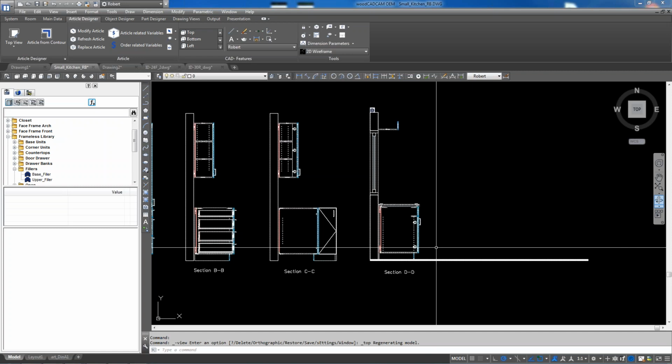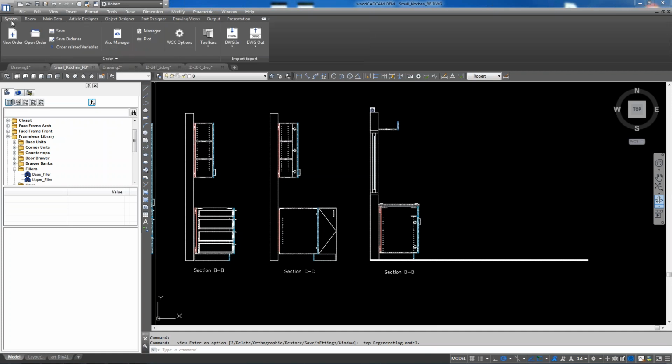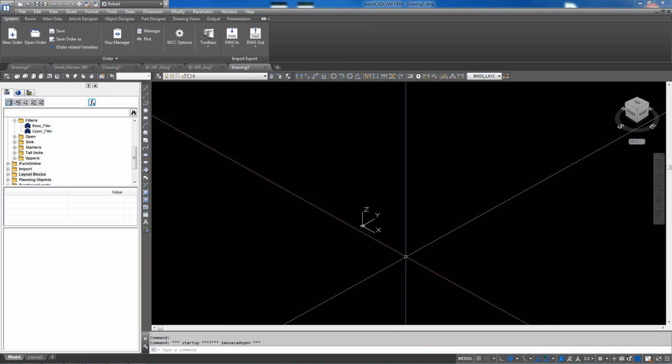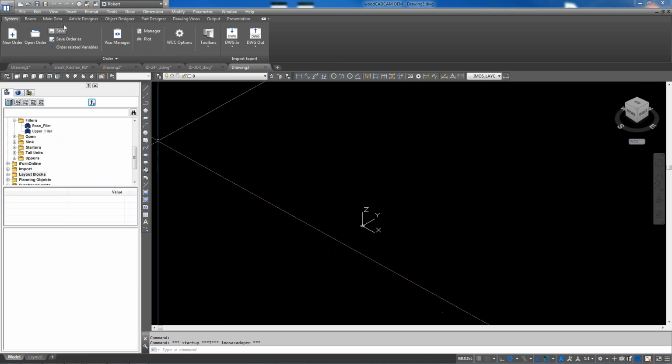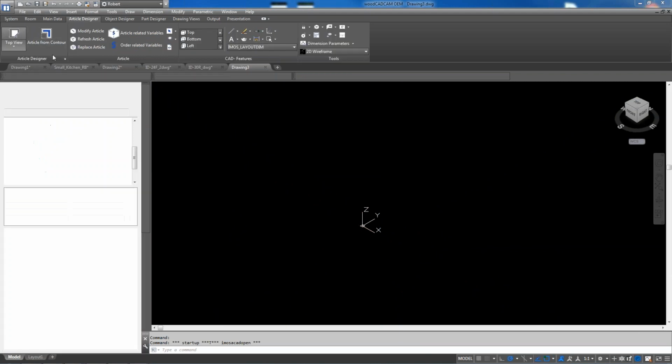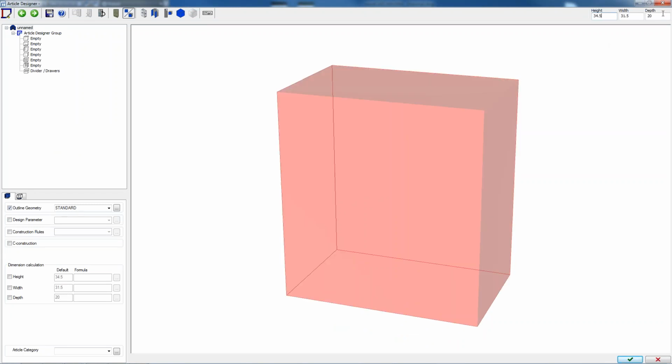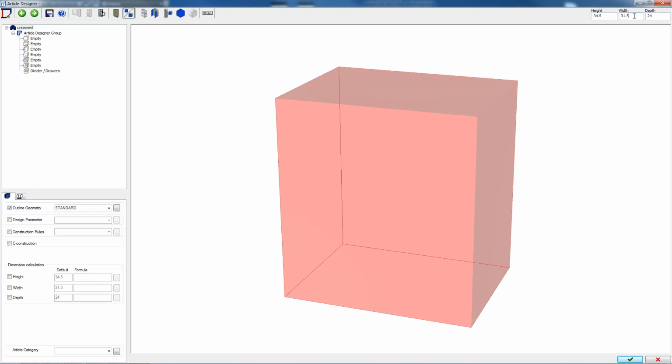Start a new order for me. I do want to show you this real quick. Start a new order for me. All right, let's do a new top view article. Make me a typical base cabinet. Let's make the width like 48.